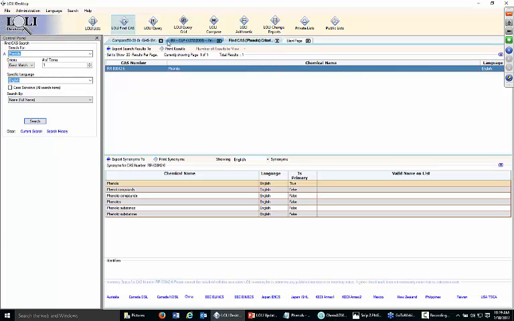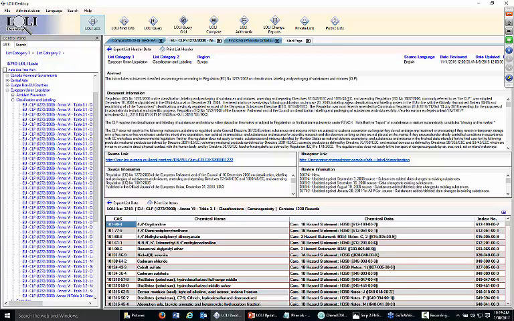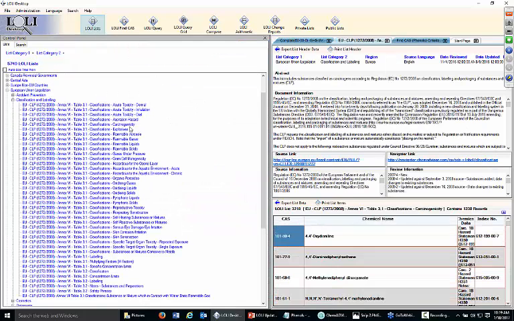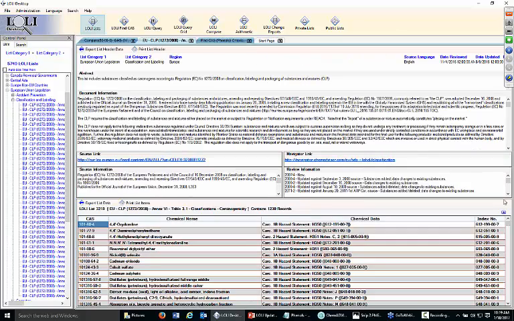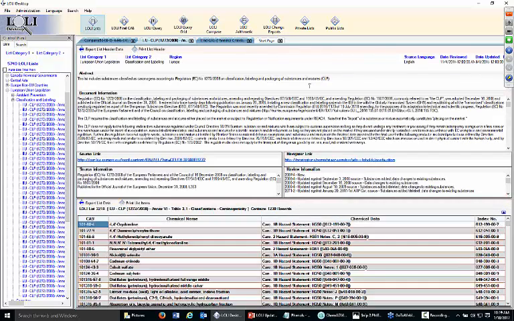Okay. The next thing I want to bring up are the links to Navigator. This is the EU CLP list for carcinogens. Here I've gone to the list view and simply drilled down to European Union legislation, classification and labeling. And then here I've selected the carcinogenicity list.